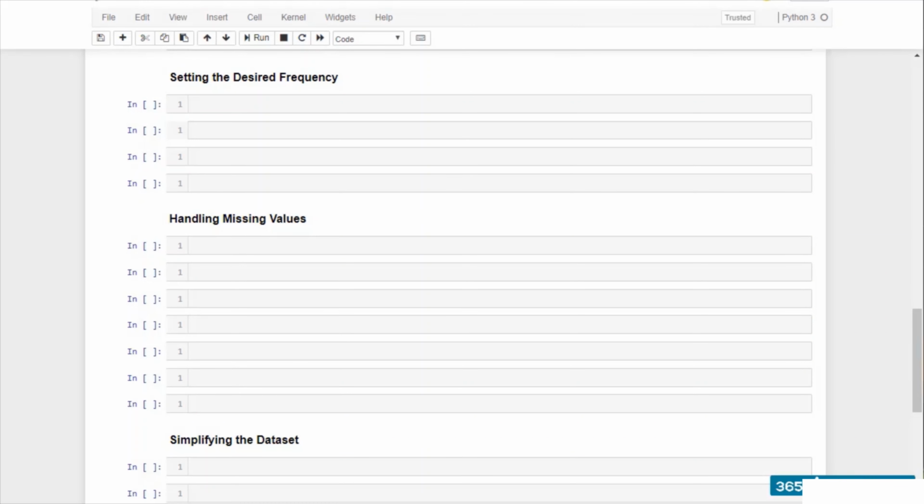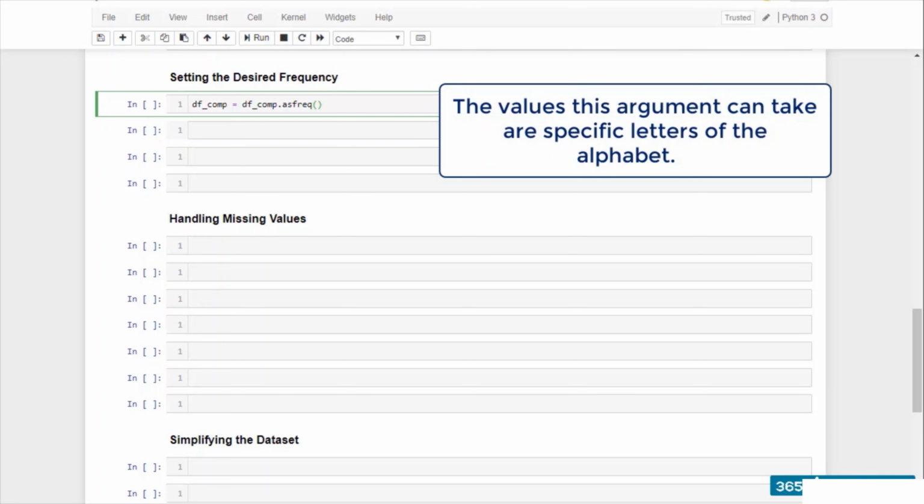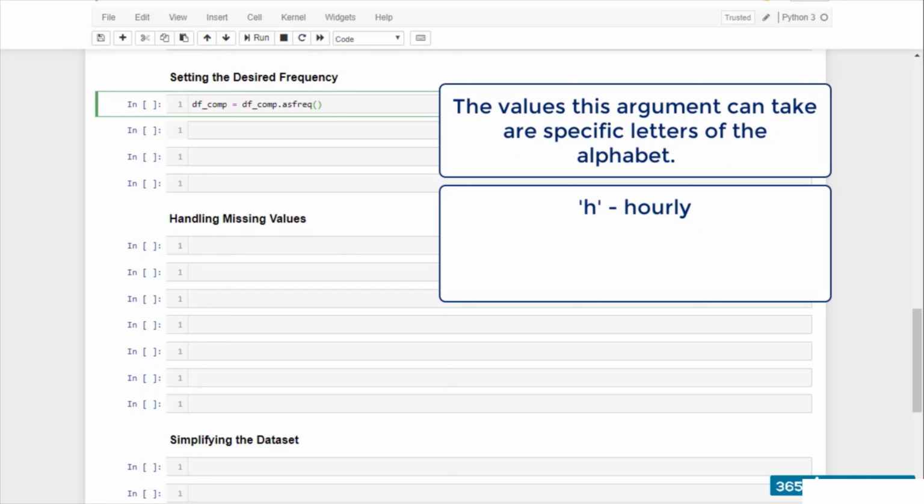Hello again. In this short lecture, we will show you how to set the frequency of a data set to turn it into a time series. The good news is, Pandas allows us to assign the frequency of the set by calling the asFreq method. It requires defining a single argument depending on the type of data we are using. The values this argument can take are specific letters of the alphabet put into single quotation marks. For instance, writing the letter H in parentheses will indicate the data is recorded hourly.